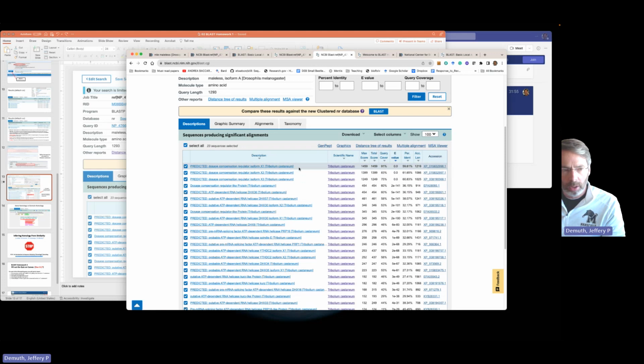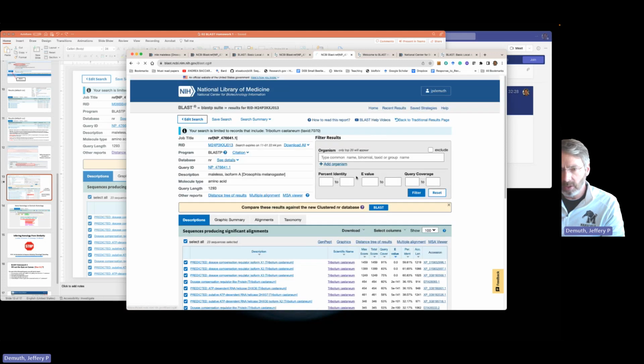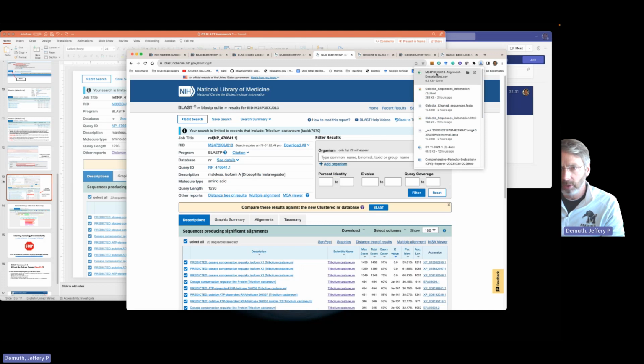Now, for the homework, you're going to need the accession number, the E-value, the query coverage, and the percent identity. One thing you can do is write those down here, just record them as you go. Another option is to download this description table as a CSV. If you click that button, you will get a download.